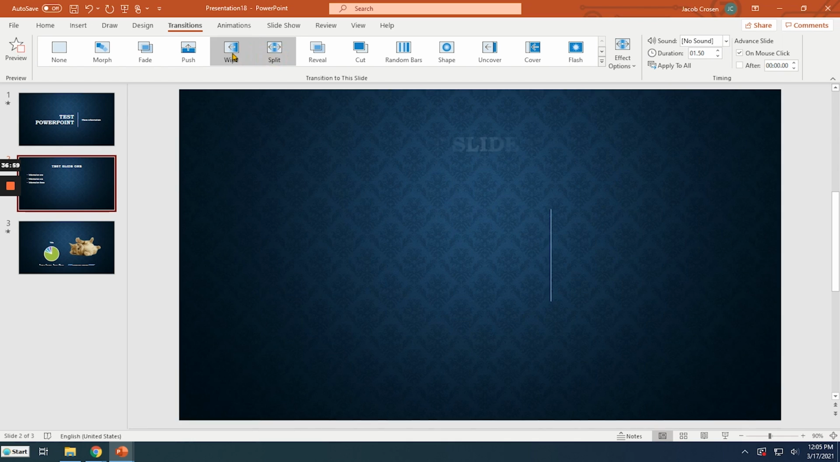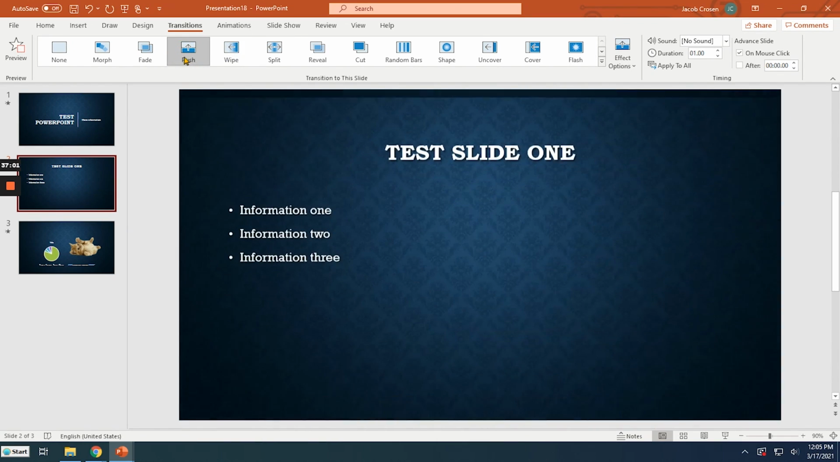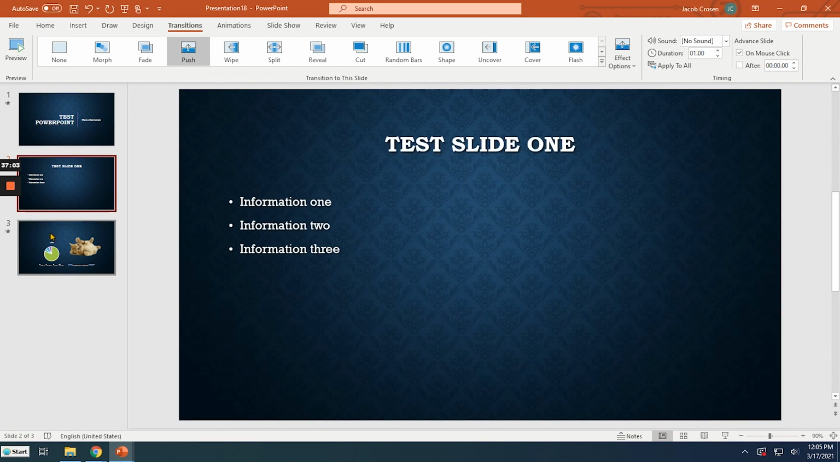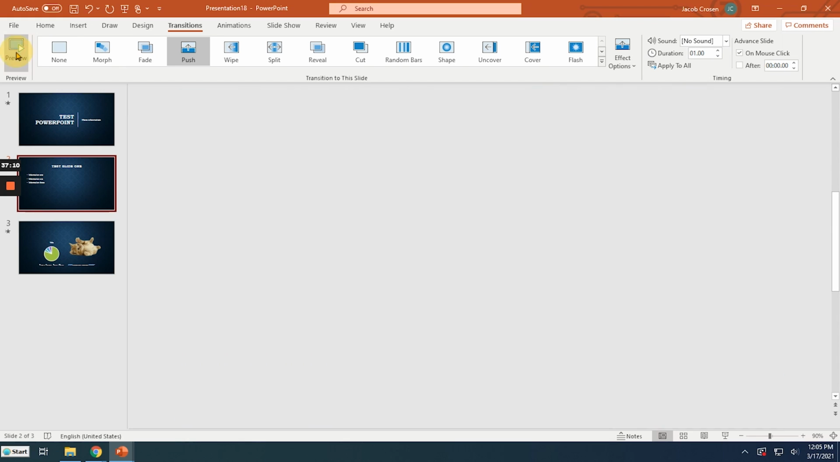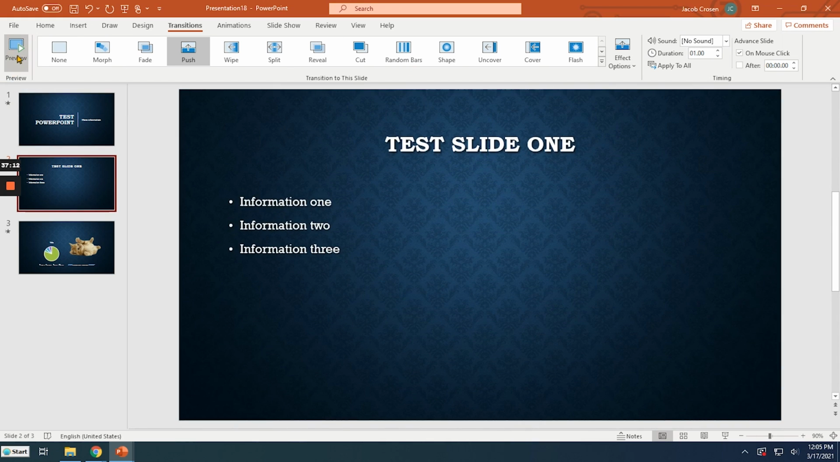Once you have the transition that you would like to use set for that slide, you're good to go. If you want to double check how it looks, you can either click on the transition again or click Preview, and it will show you what the transition is going to look like.